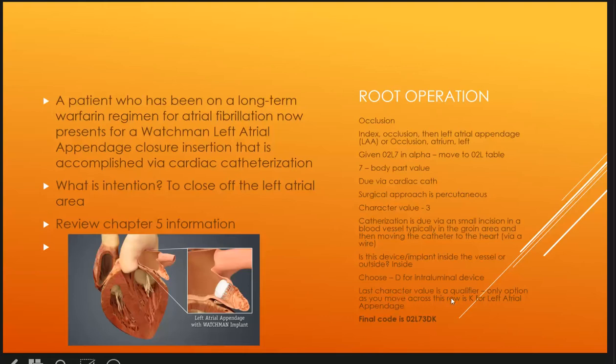Then your last character value is qualifier. When you go across the 0 to L7 row, the only option at the very last qualifier value is K. So your final code then is 0 to L73 DK.